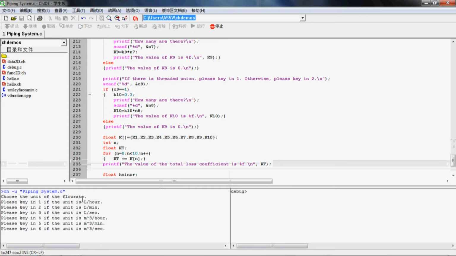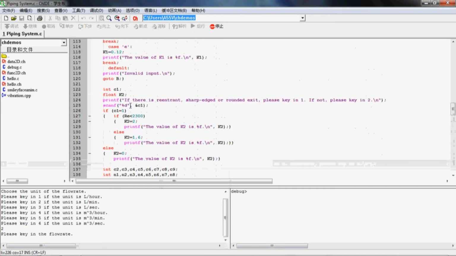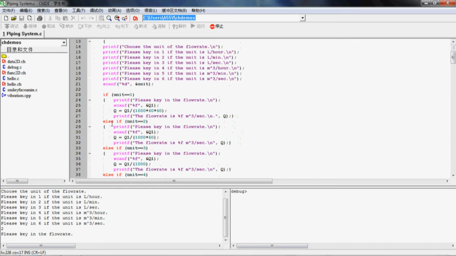Okay, choose the unit of the following, the flow rate. The flow rate given in the equations is 2, which is L/s divided by minutes, 2. Then it will print out "pre-key in the flow rate" as shown in these programs. If the unit is equal to 2, it will print out "pre-key in the flow rate". The flow rate given is 3.3.